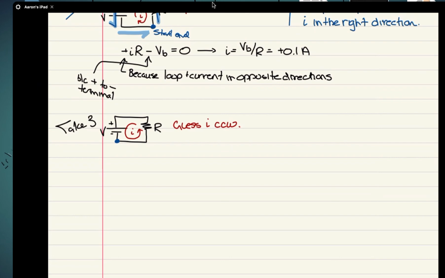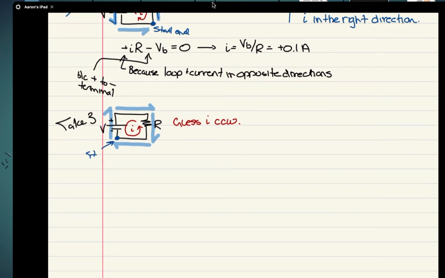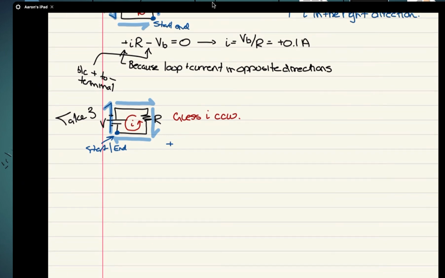And the previous 2 takes just showed you that it doesn't matter the way you draw the loop. So I'm going to choose this direction. And now I'm going to apply the loop laws. So if this is my starting point, first thing I do is I go through the battery, but I'm going from negative to positive. So I'd write that as plus the voltage of the battery.